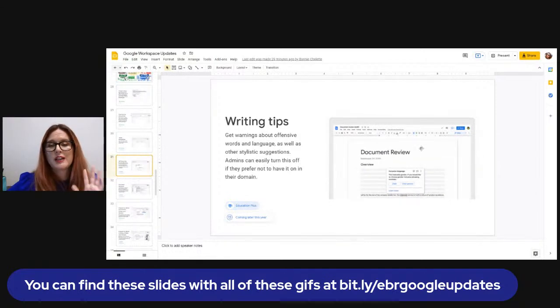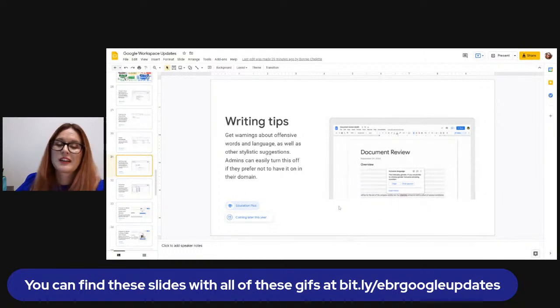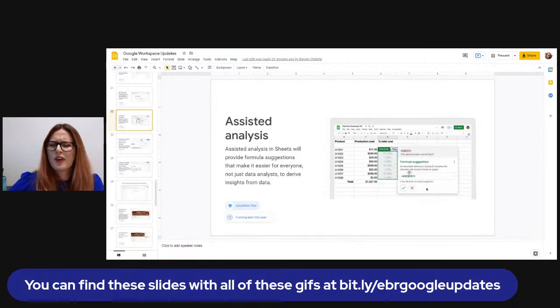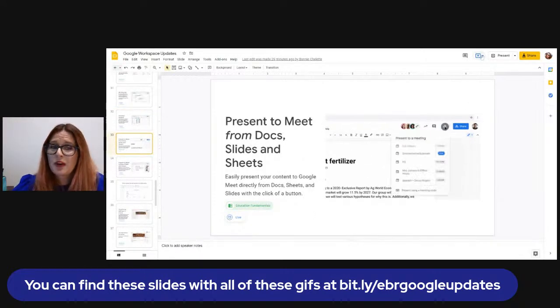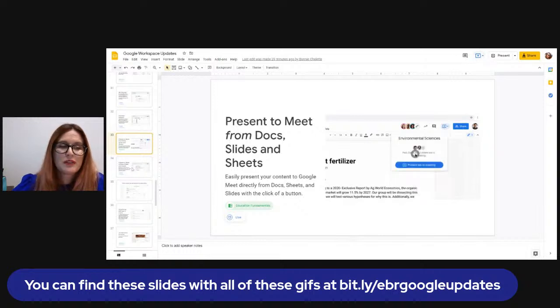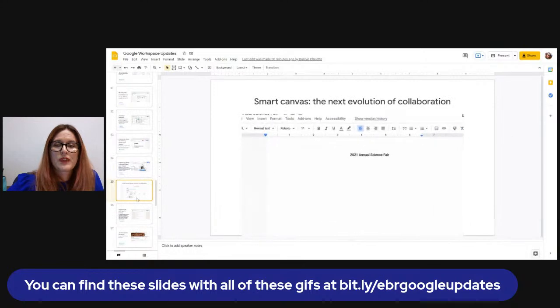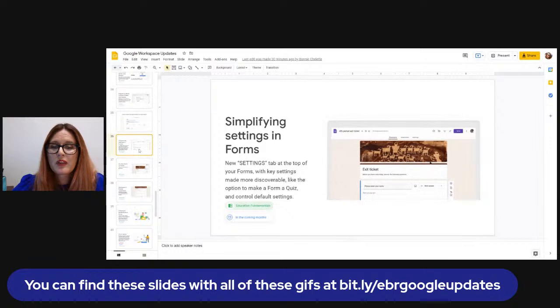So writing tips, this is something that your admin can turn on and off, but Google will suggest writing tips for you, like this. Like if you say chairman, it might say that indicates gender, you might want to reconsider that. Analysis. We've all seen the Sheets Explore button, and they might take that up a notch. We've seen, like I said, we already talked about the present to me straight from this button, which is super cool.